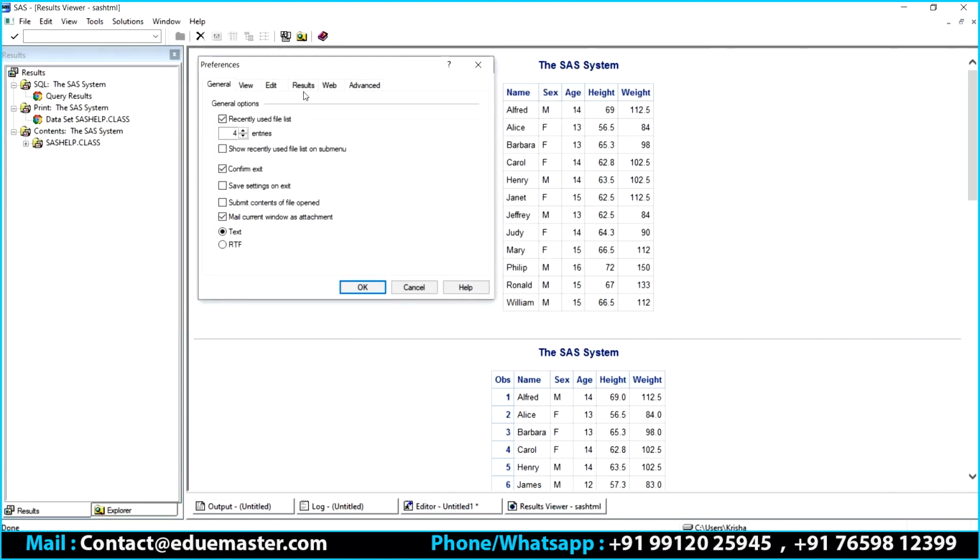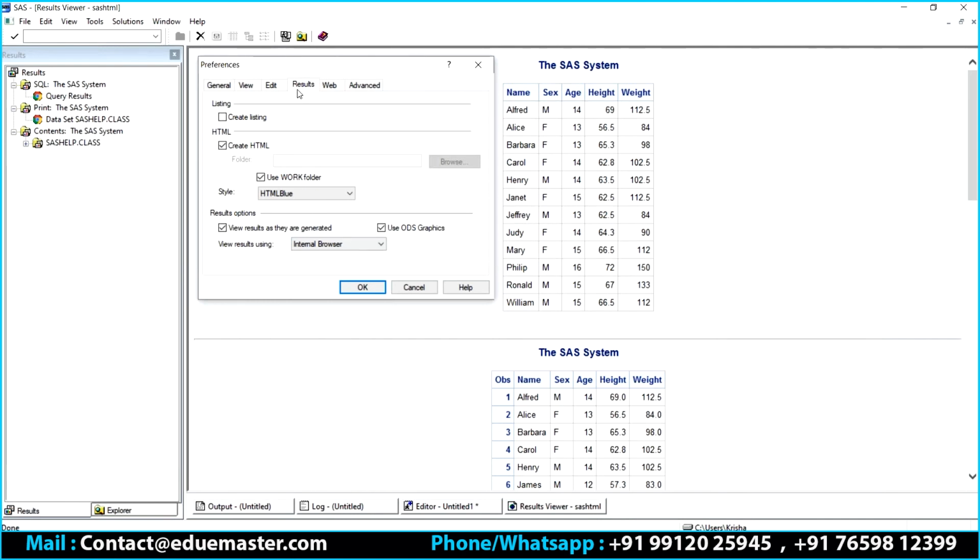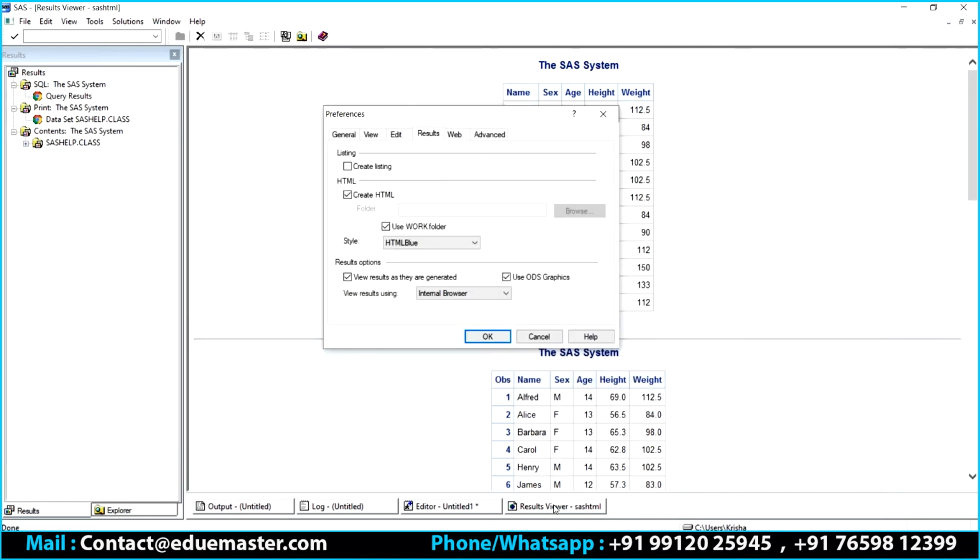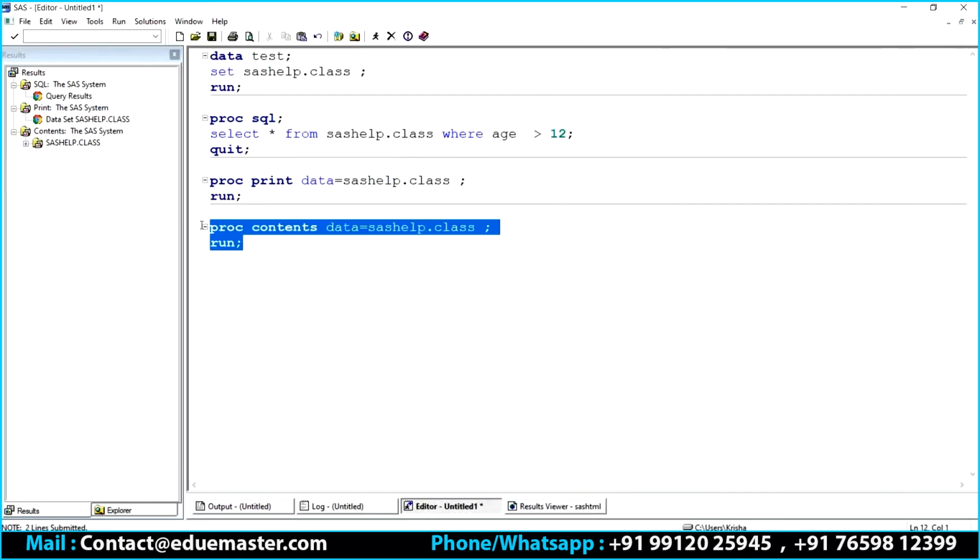In the preferences, can you go to the results here, right? By default, this option is available from SAS 9.4, guys. Before SAS 9.4, before SAS 9.3, up to SAS version 9.2, I don't have this option. You can see view results as they are generated. All right, use ODS graphics. This one I don't have. Let's say if I go with create listing and if I run the same, I'll tell you what it is.